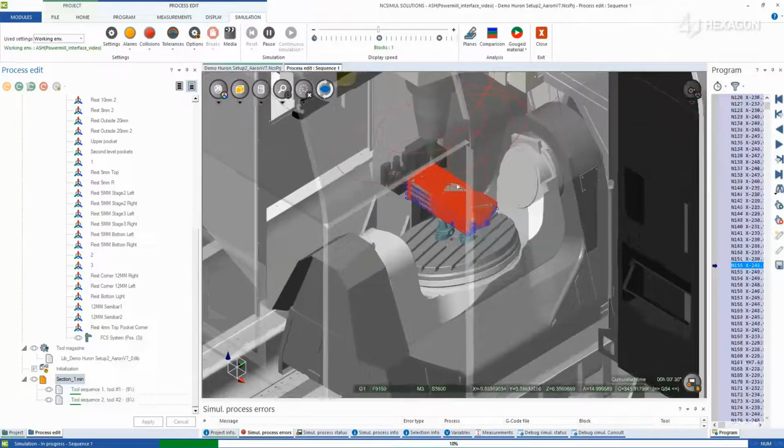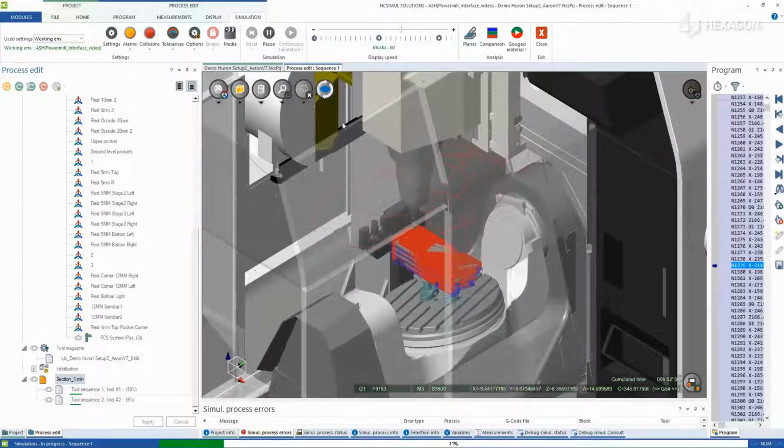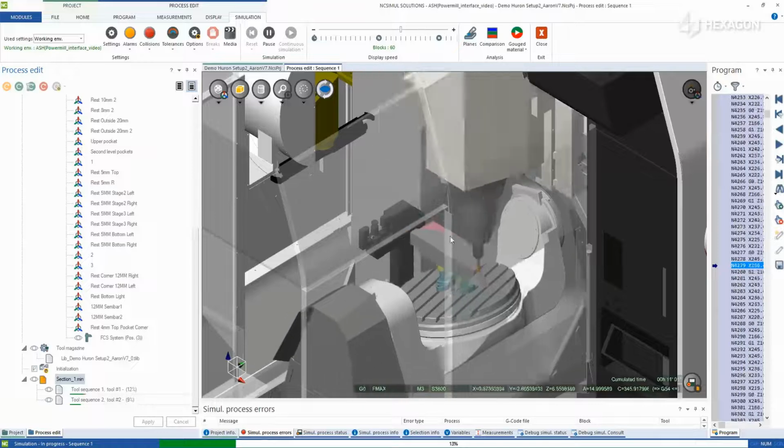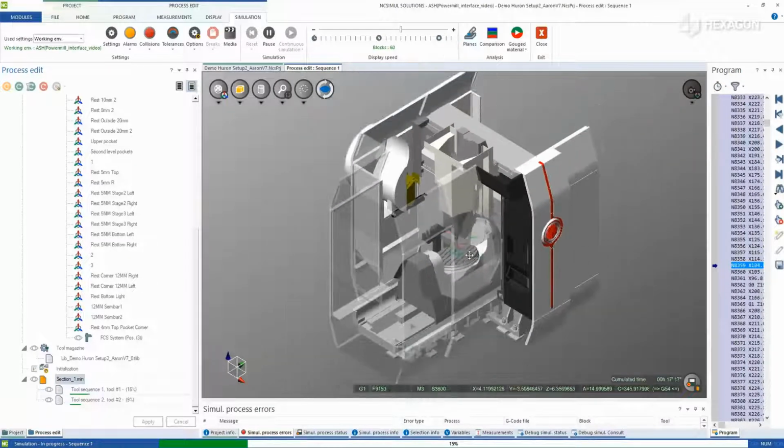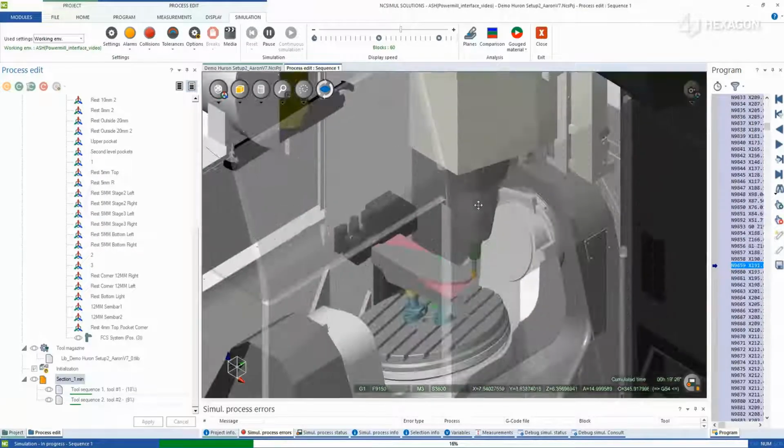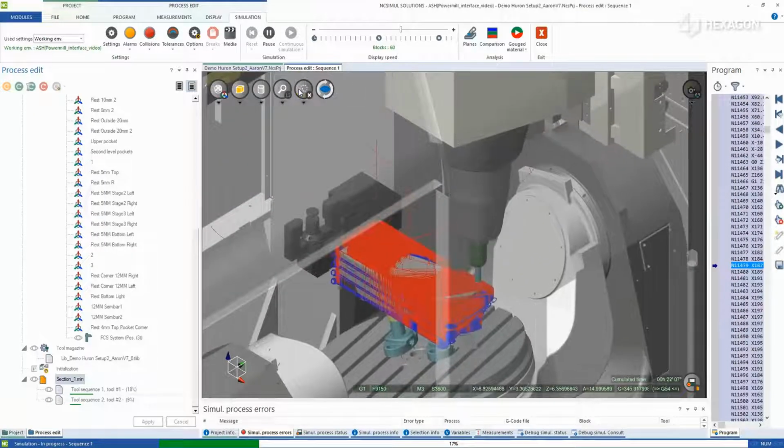Run a simulation to observe the entirety of the program motion as NC-Simul checks for any kind of collisions in the 3D environment. Watch as the G-code is dynamically analyzed in conjunction with the machine movements and how the machine control panel provides a live feed that displays the machining conditions.